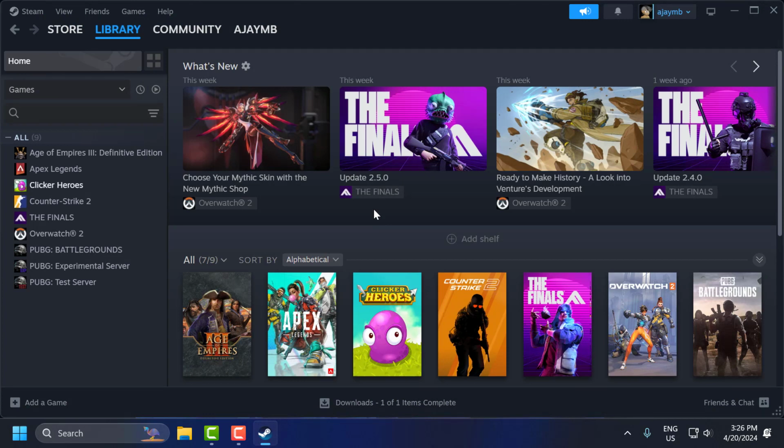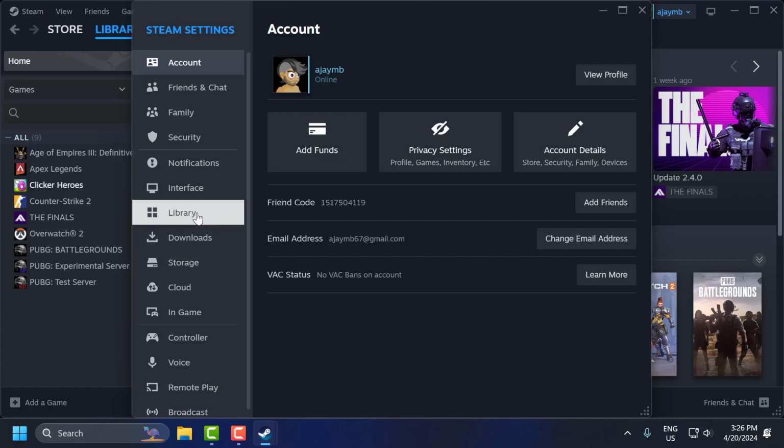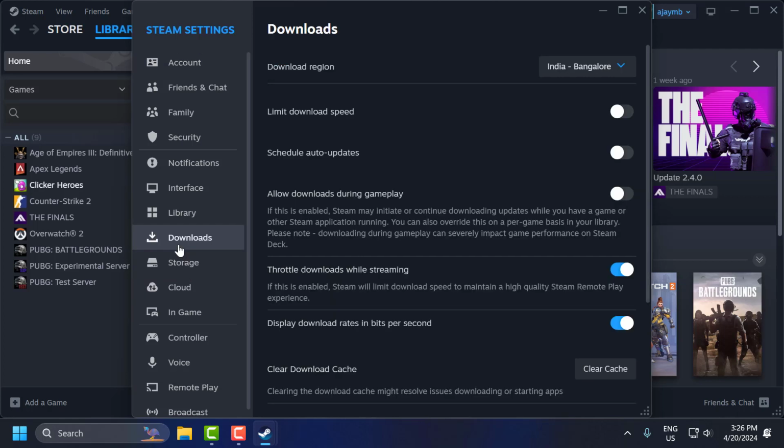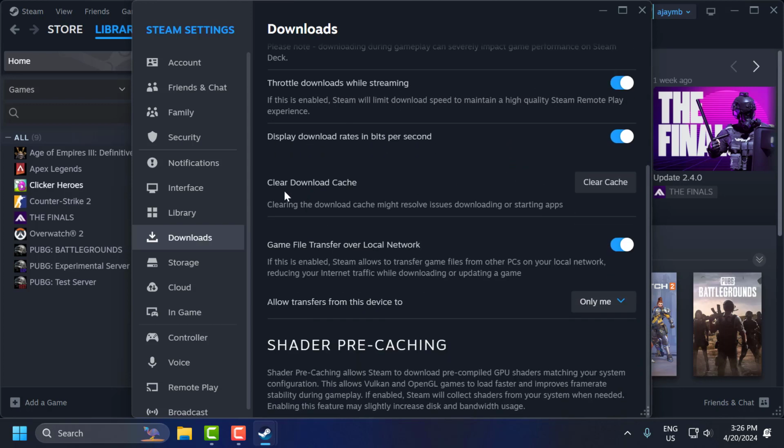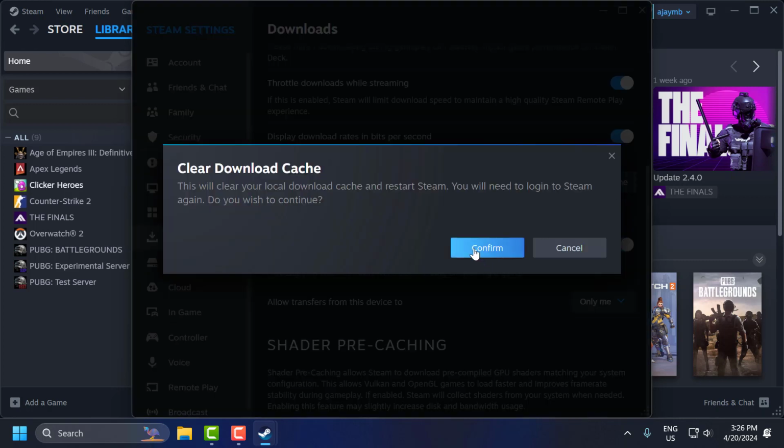The third step is to clear Steam download cache. To do this, you just need to click on the Steam tab on the top and select settings. On left side, you just need to select downloads. In download region, you just need to make sure that your download region is set to closest place where you live. Click on the drop down and select it. After that, you just need to scroll down and select clear download cache. Select clear cache. Select confirm.